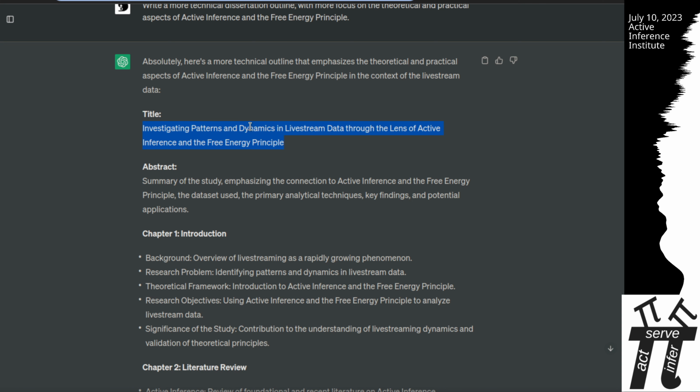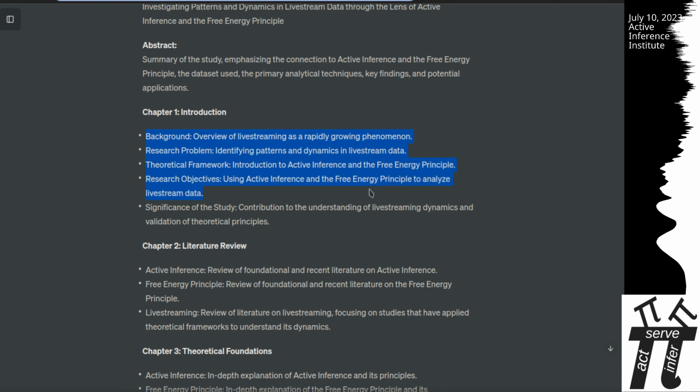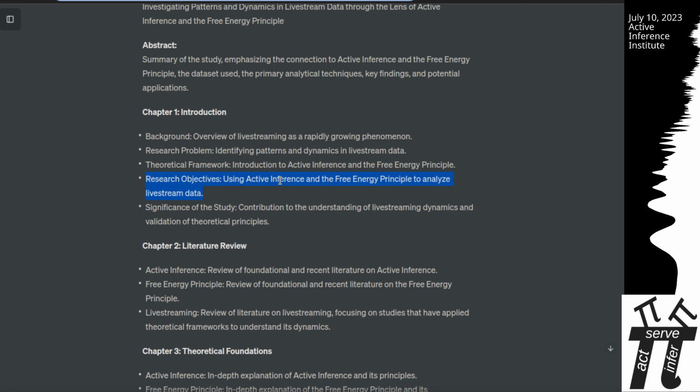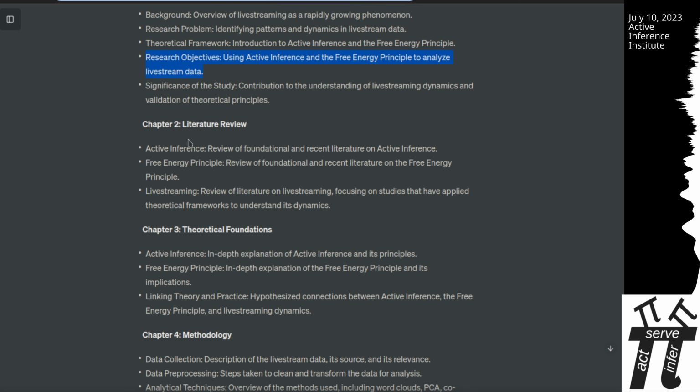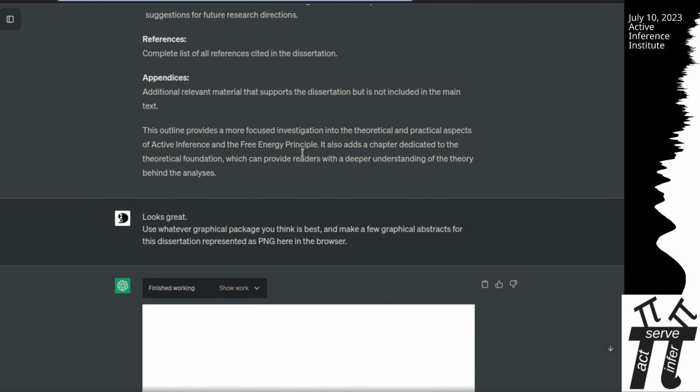And so this got a lot closer to where I want to be, investigating patterns and dynamics in livestream data through the lens of active inference and the free energy principle. Here we begin with some situational awareness around live streaming as a rapidly growing phenomenon and introduce the topic and the reasons why livestream data are useful, or at least give us a useful perspective to swap into about active inference. Some interesting sections, so definitely a lot of areas for future work.